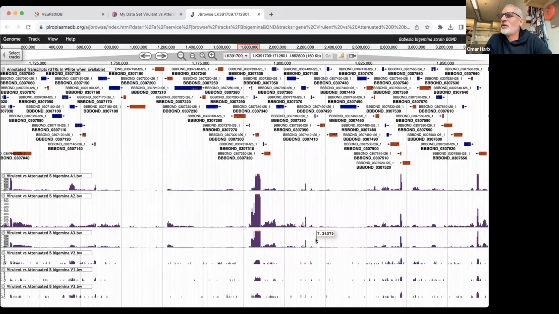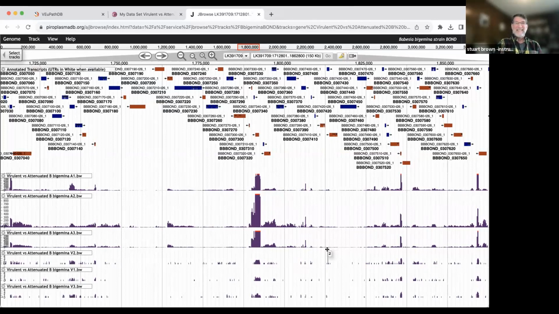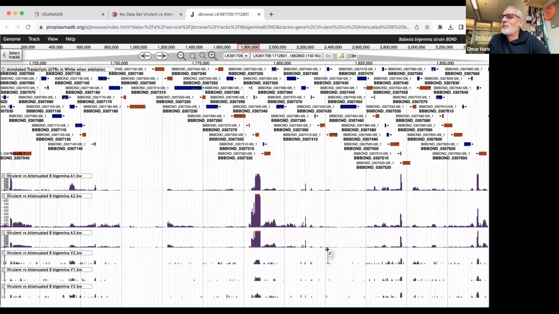One thing, Stuart, just to interject quickly, I can tell from this, I must have mislabeled samples as well. It's always good to look at your data and say, does it make sense? So this is an experiment. I don't know the details of the experiment, but from the description in the Sequence Read Archive, they used a virulent strain of Babesia bigemina and then an attenuated vaccine strain. That's the A strains. And then they did RNA-seq on the infected cows, basically.